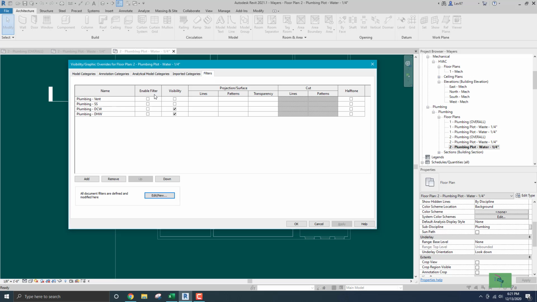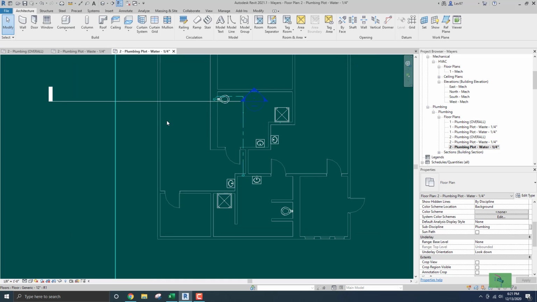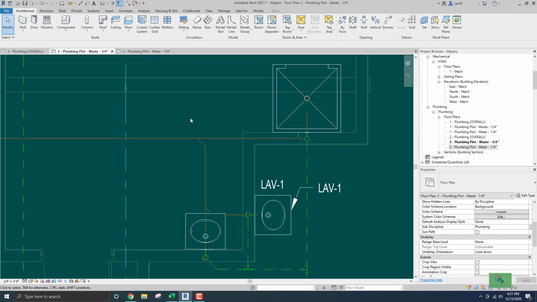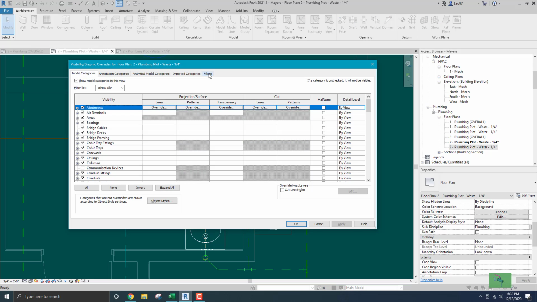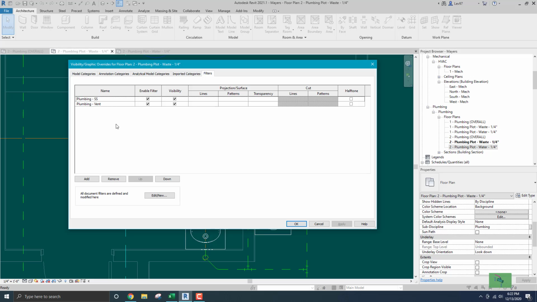And enable filter has no checks. Visibility is off. What if I do enable filter, visibility off? Let's see what happens. Oh my God. Okay. So enable filter, whatever works. Okay, so that works. So let's go back to waste and go into my filter dialog box.